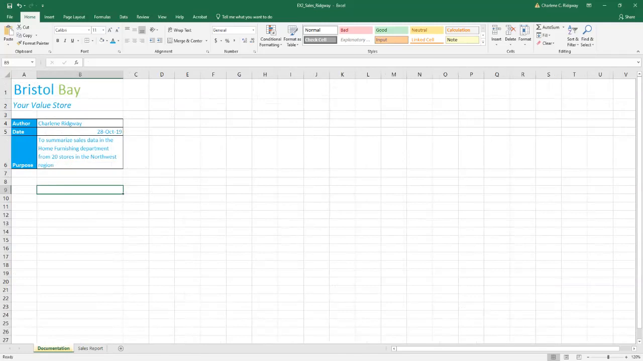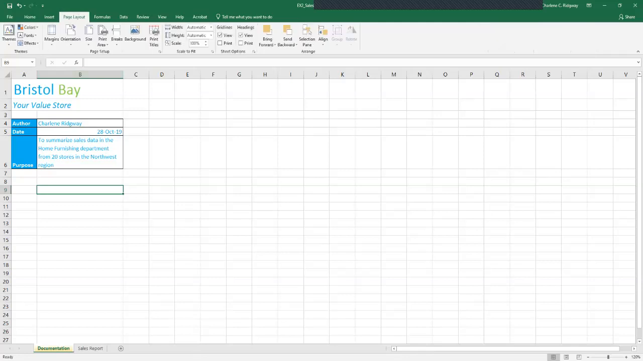Another way to add visual interest to worksheets is with a background image. To add a background image to the documentation sheet, we're going to click the Page Layout tab at the top, and this will display the page layout options. In the Page Setup group, click Background.